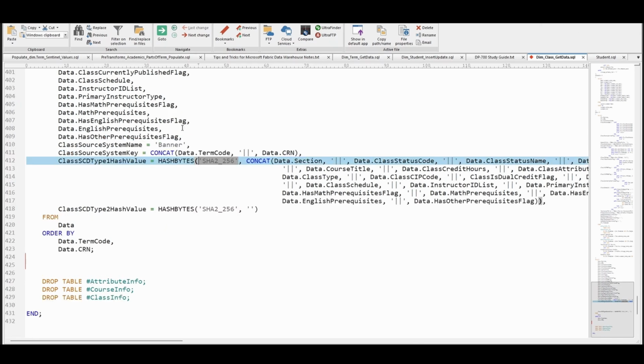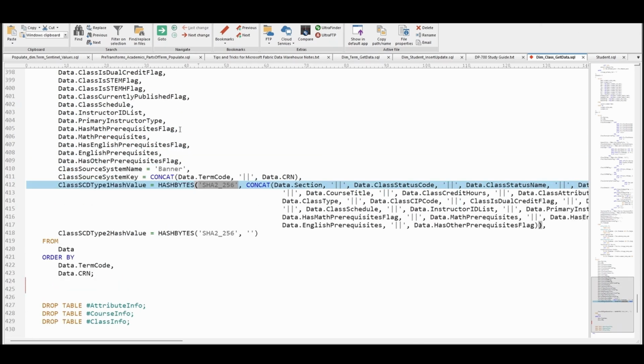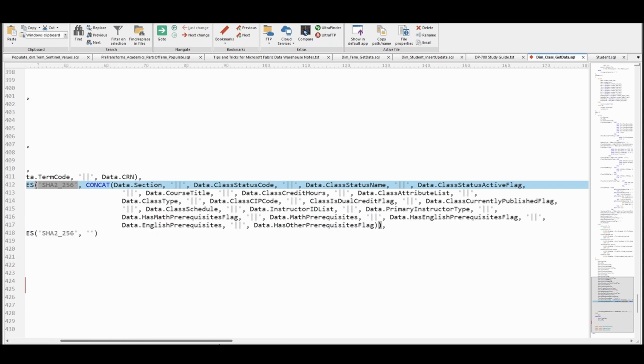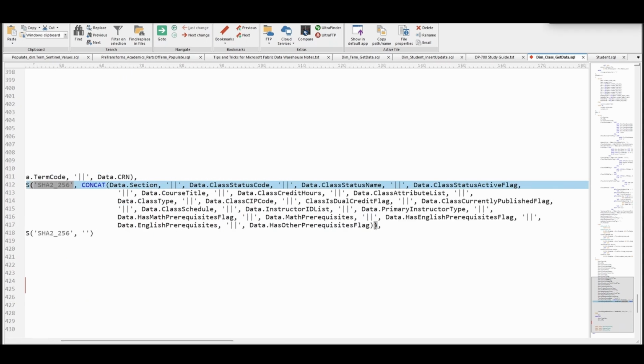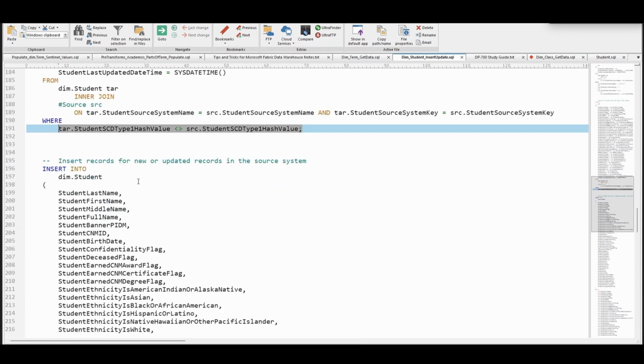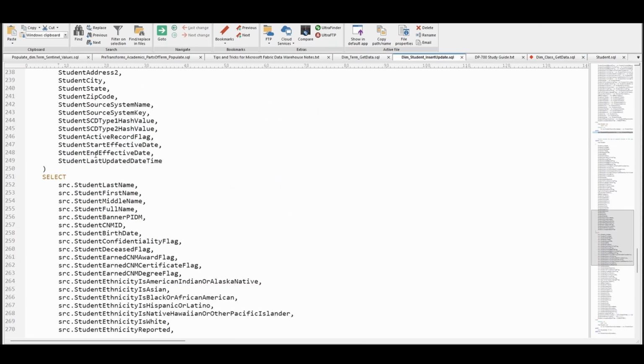So you can imagine, even apart from all of the ORs, 40 ORs, comparing 64 bytes is much more efficient than comparing all the bytes in the length of all these fields. When we look at the student one, with our 40 fields, even more so.